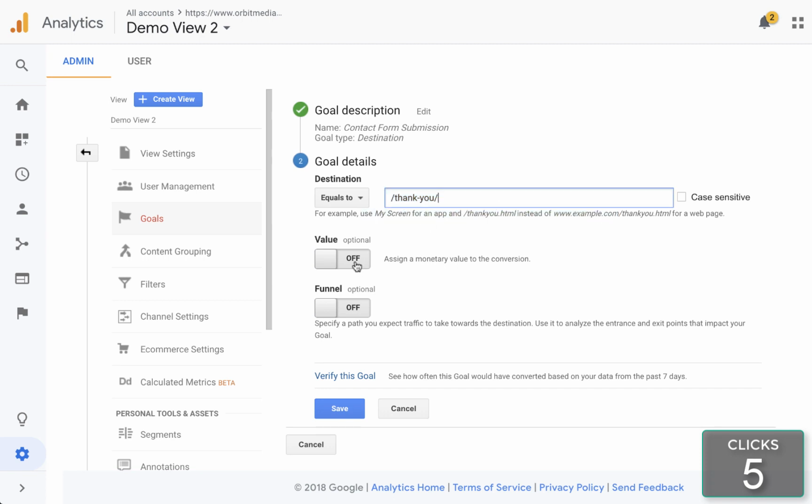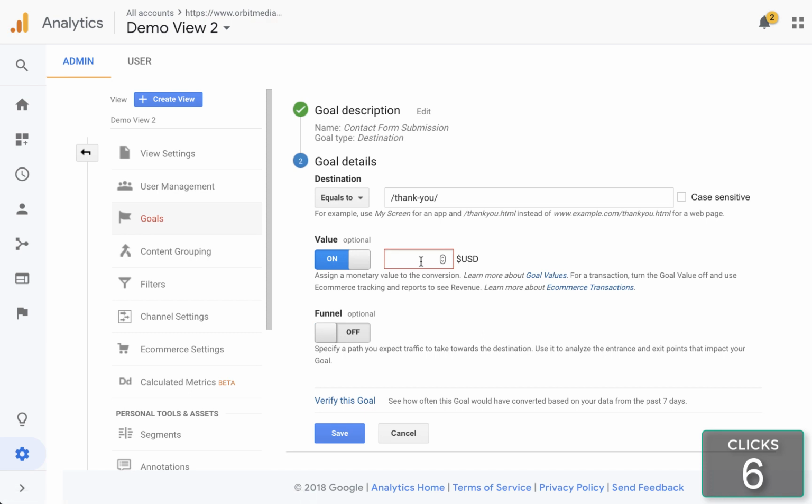And now I'm going to turn on goal value. I recommend setting a value for each goal, even if it's an arbitrary value of, say, $1. If you don't add a value, there's some data that will be missing from your reports. So you can get fancy and try to calculate the actual business impact value from every type of conversion, but it's easy enough just to put in a 1 in the beginning.